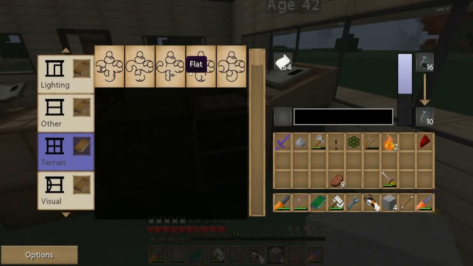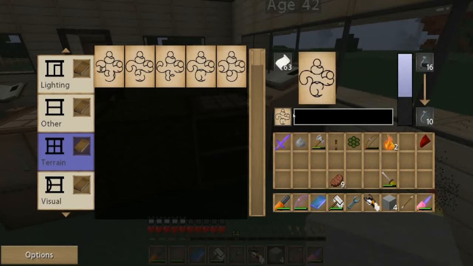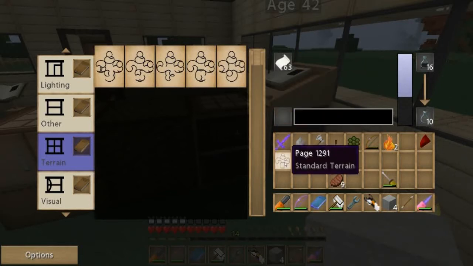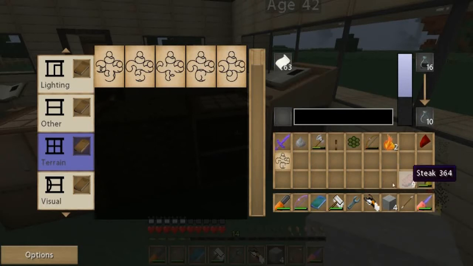I would normally choose flat. I've tried it though, and it doesn't work the way that I expect it to, so today we're going to choose standard terrain. The way you do this is you hover over the book here, you right click it, and it will create a copy of the page, and then you just take that and drag it down. I try to keep these in the order that I want them to end up in the book, just because it's easier to remember if I do it that way.